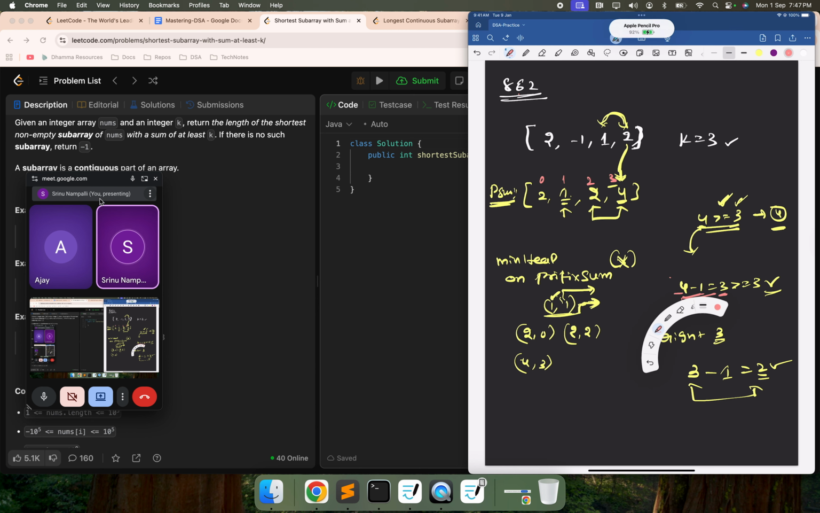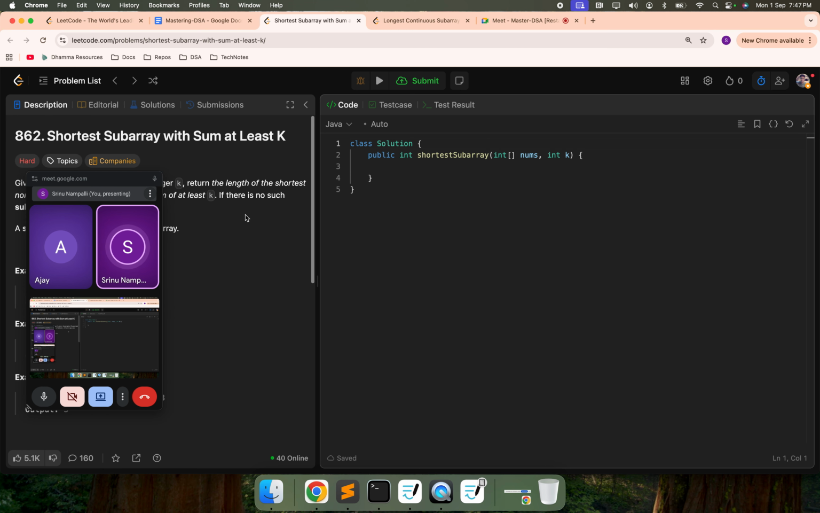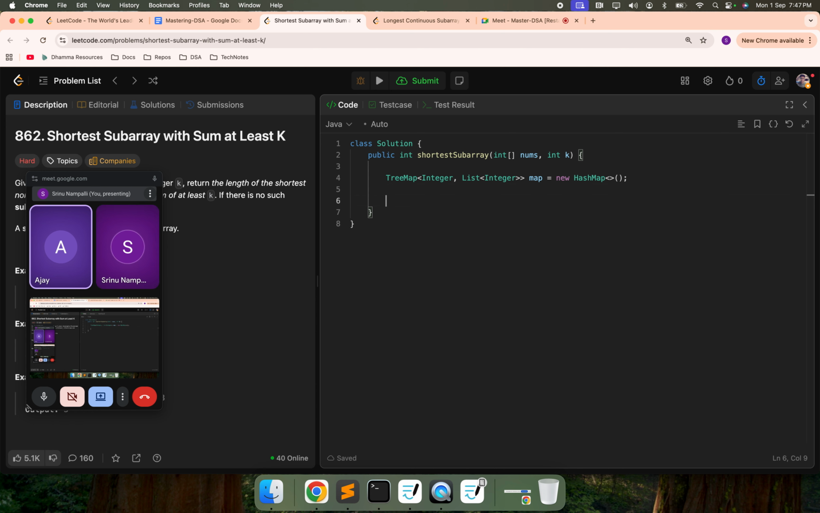Let's see, buddy. Let me write the code. Even I also didn't solve this problem. Let's see. A TreeMap of Integer, List of Integers, map. I got one more thought, but let's see. If this doesn't work, then we can think of it. Okay, let's move on.